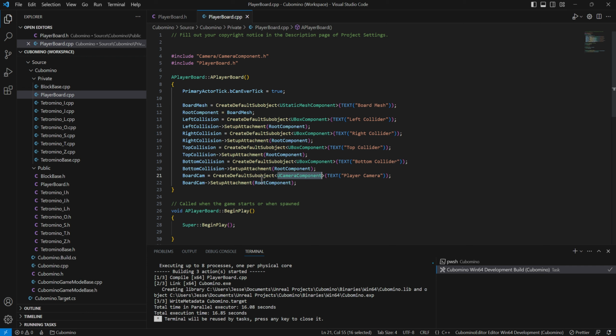I think a matinee camera might give me more ability to animate the camera, but I don't know that I need a matinee camera for that. That's something I need to look up more. But for my purposes early on, just a regular U camera component will be fine.